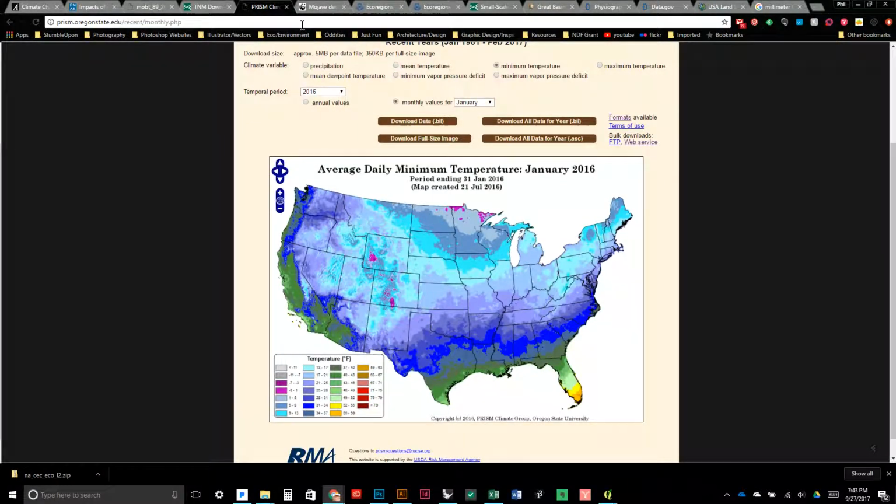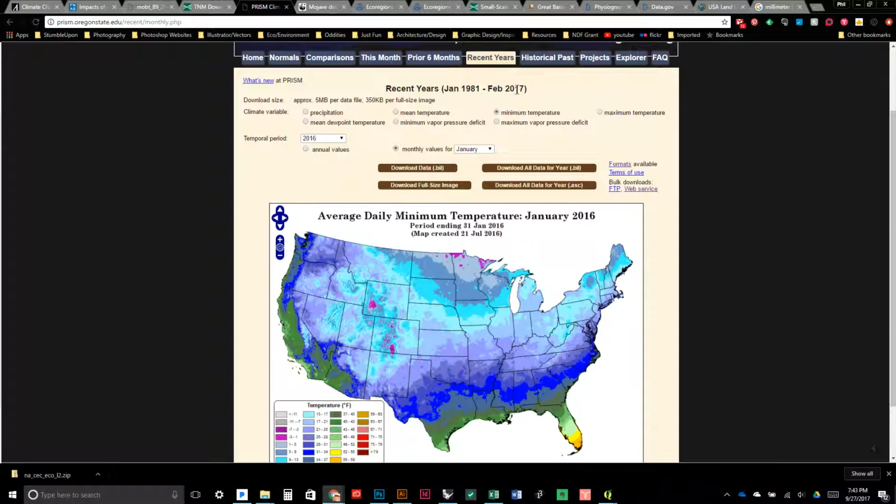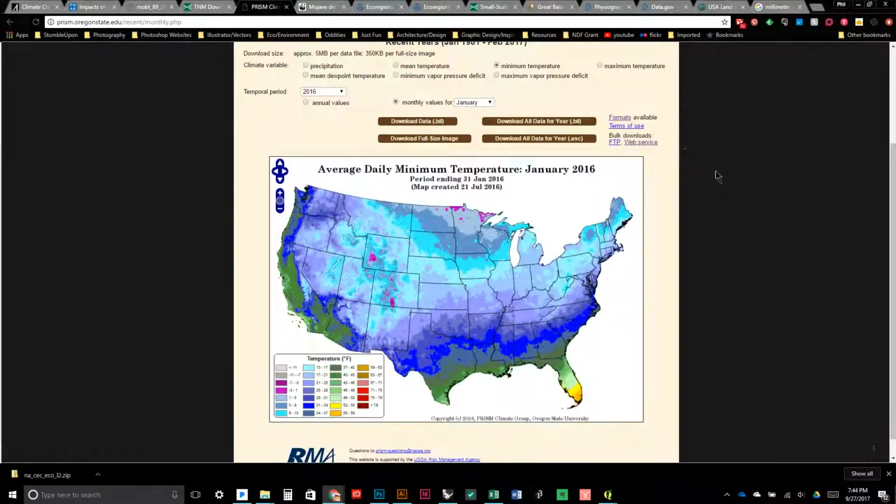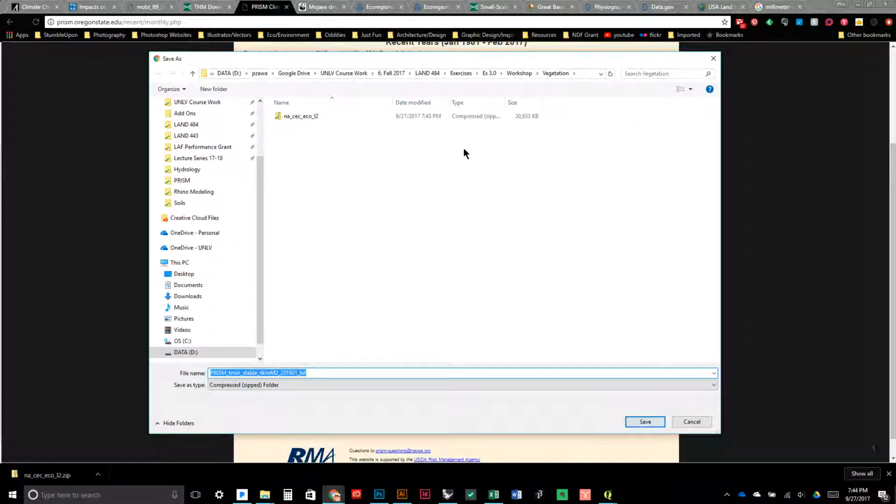Okay, so we're looking again at the minimum temperature for winter time. So, January 2016 minimum temperature. We're just going to go ahead and download this one. The one you need for this is the BIL format. So download data.bil. You don't need it for the entire year. We just need it for January.